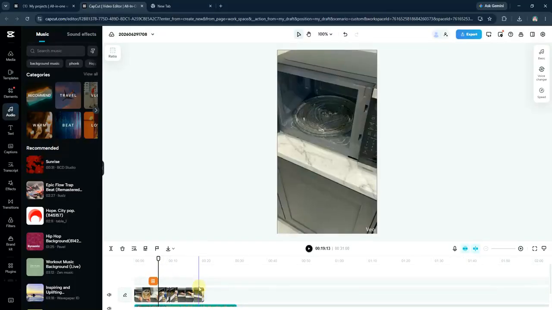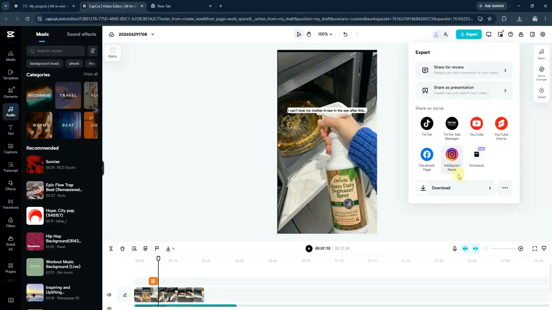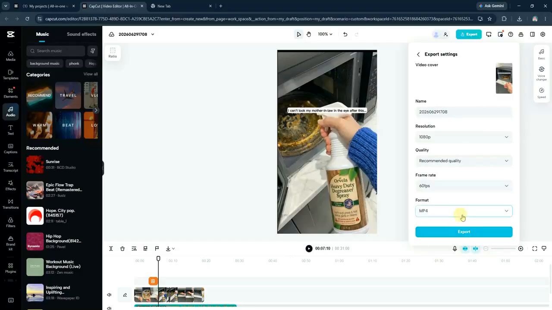Once you're happy with your edits, click the Export button in the top right corner. Choose your video resolution and format, then click Export to save it to your computer. And that's it. You've successfully edited your video in CapCut.